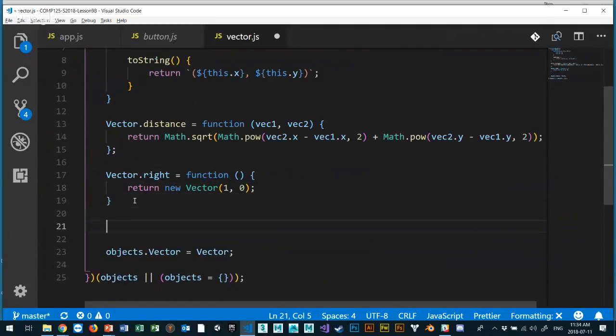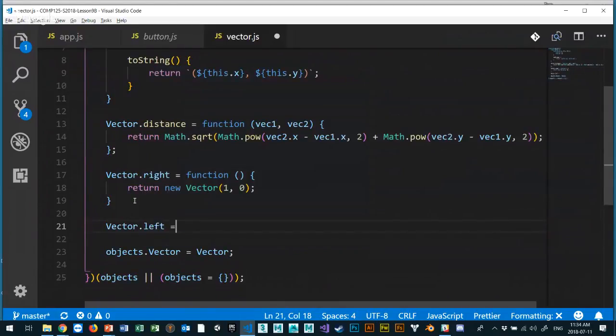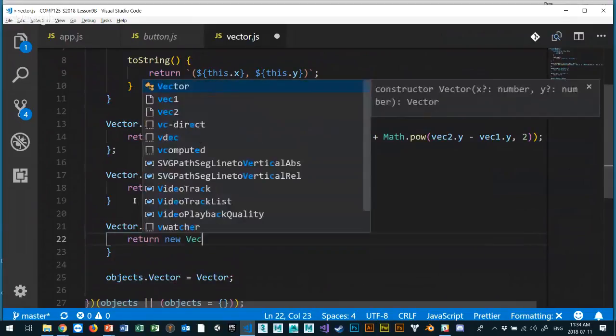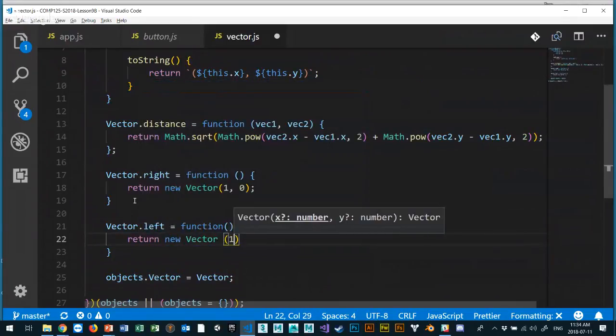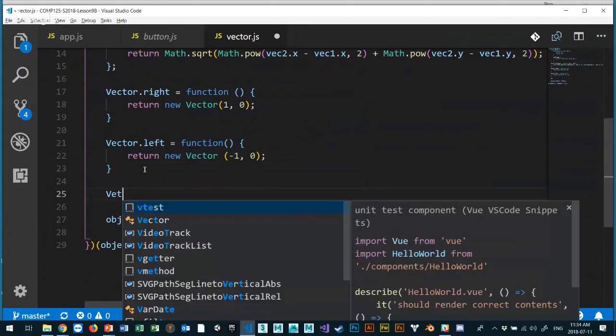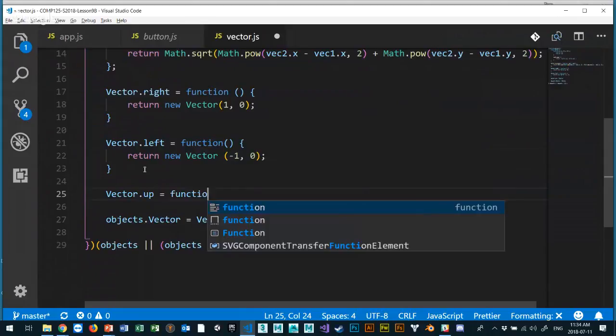And let's keep going. Let's try this out. So vector.left would be the other way around. It's a function, and then I'm going to return a new vector of -1 and 0. That's what that's going to be, -1, 0. So I'm going to move left. And let's do some other ones. Vector.up is going to be a new function.